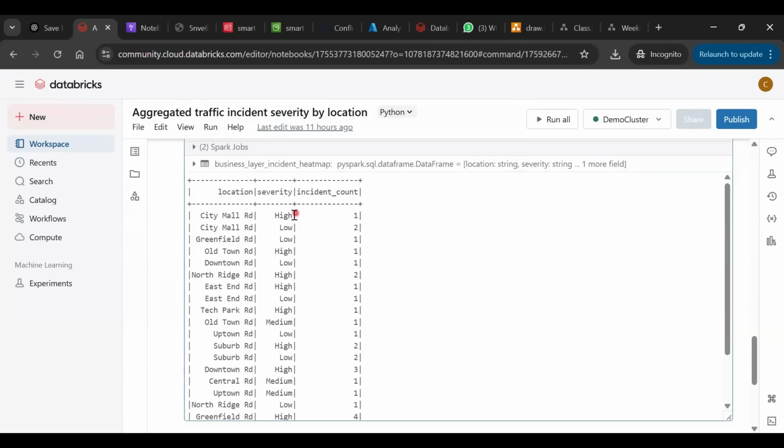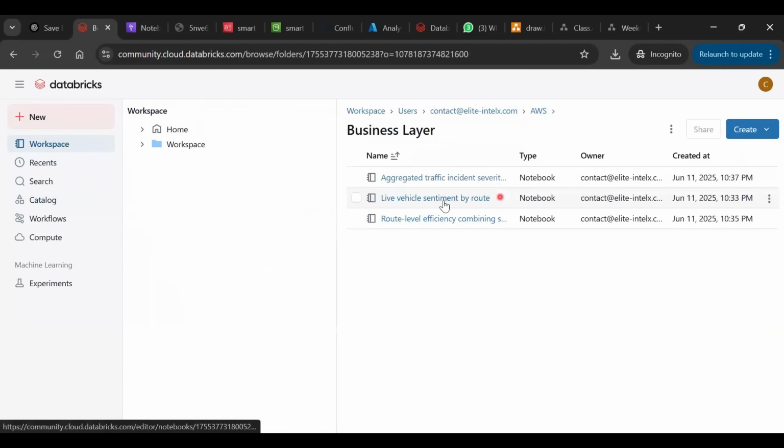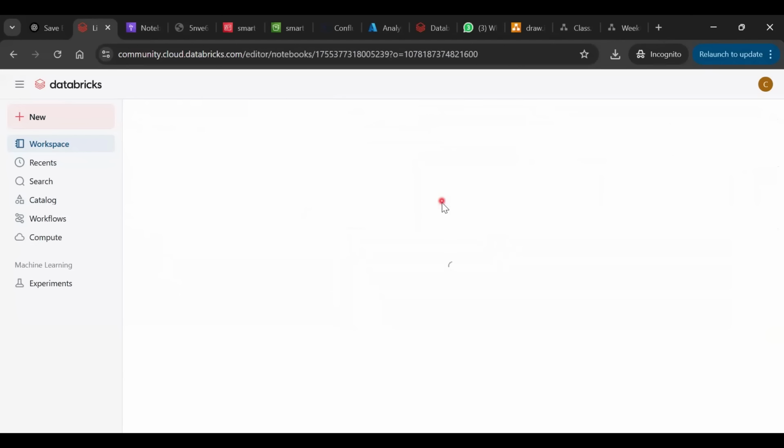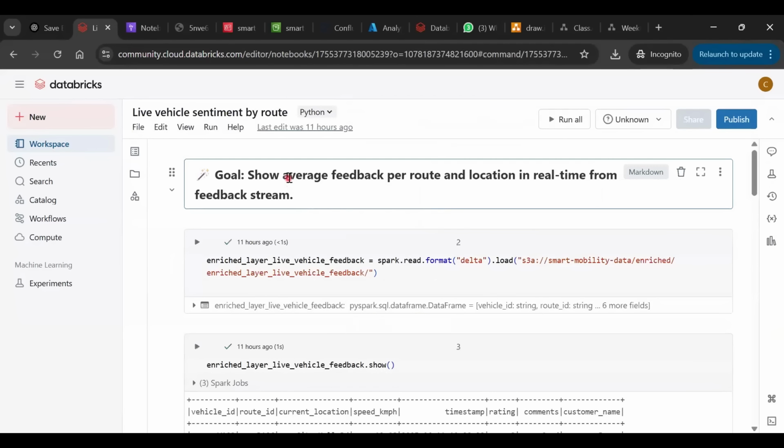On City Mall Road, how many severity got raised and with how many incident count, right? So that sort of data we can get. Similarly, let me run another business layer. Now here the goal is to show average feedback per route and location in real time from the feedback stream.